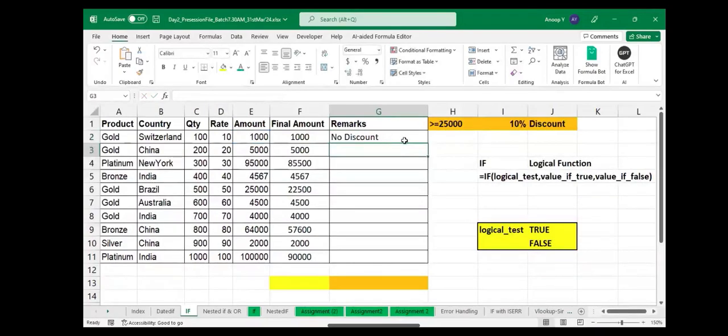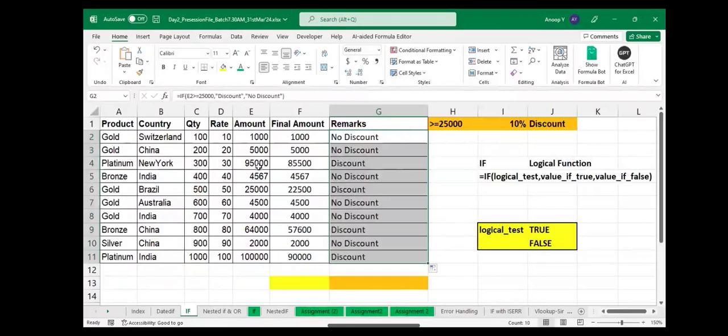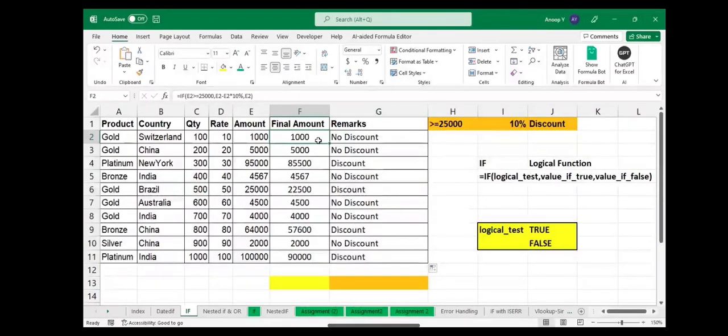If I press enter and fill down, you can see it is printing discount on those places where the amount is greater than or equal to 25,000, and if the amount is less than 25,000, it will print no discount. Okay, so this is basically the concept of this IF function. Is it clear, everyone?